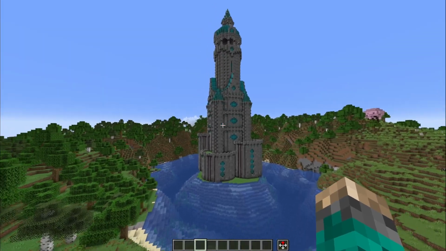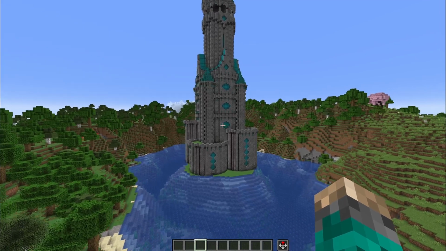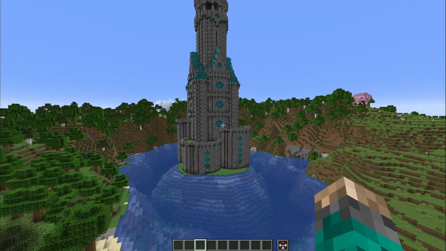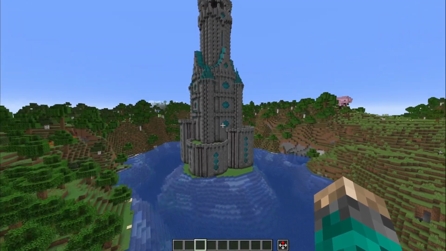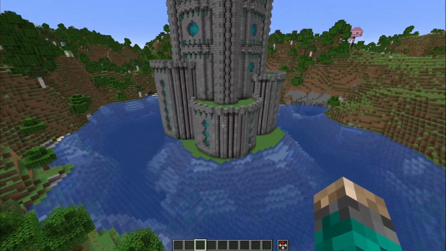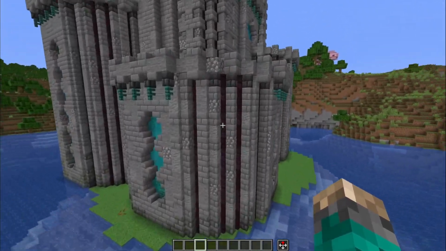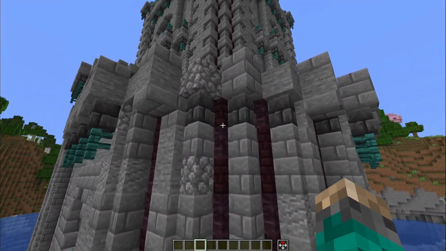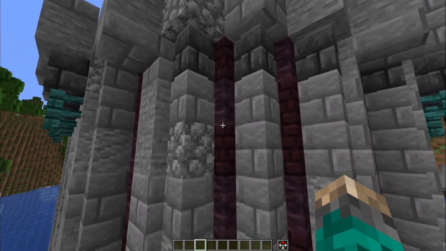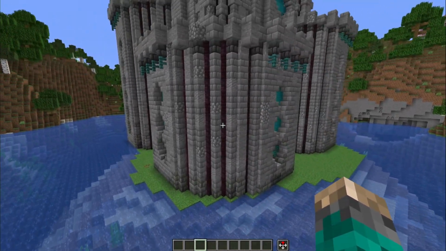Our build is now looking much more complete, and there are a couple of different details that I switched up from when we were last looking at the individual work that we were doing here. So you'll notice if we get up closer, we've got some variation because I switched out some of the nether bricks for cherry logs, and I think that adds some nice texturing.